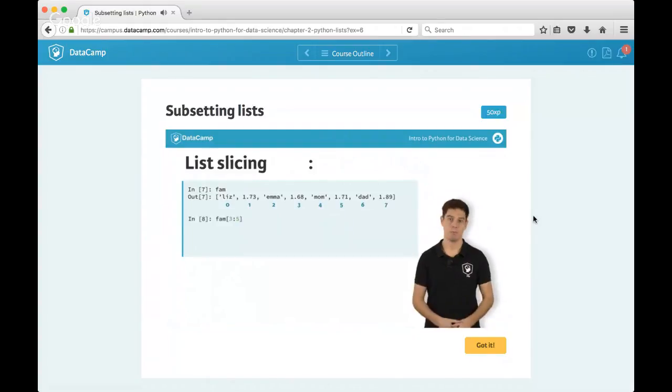Piece of code. Can you guess what it will return? A list with the float 1.68, string mom, and float 1.71, corresponding to the fourth, fifth, and sixth element in the list. Let's see what the output is. Apparently, only the elements with index 3 and 4 get returned. The element with index 5 is not included.